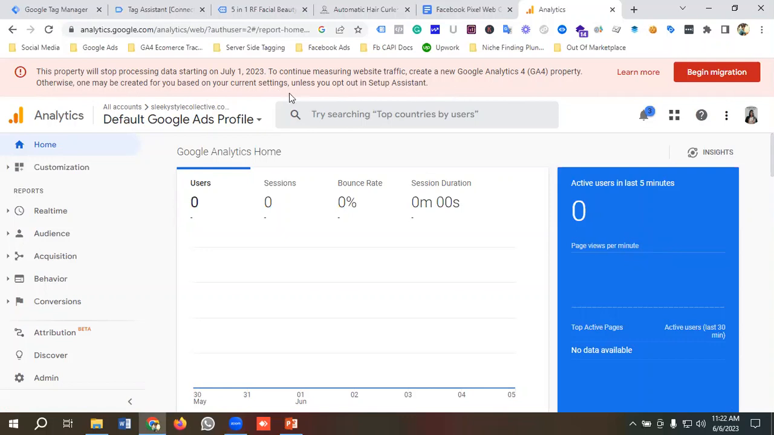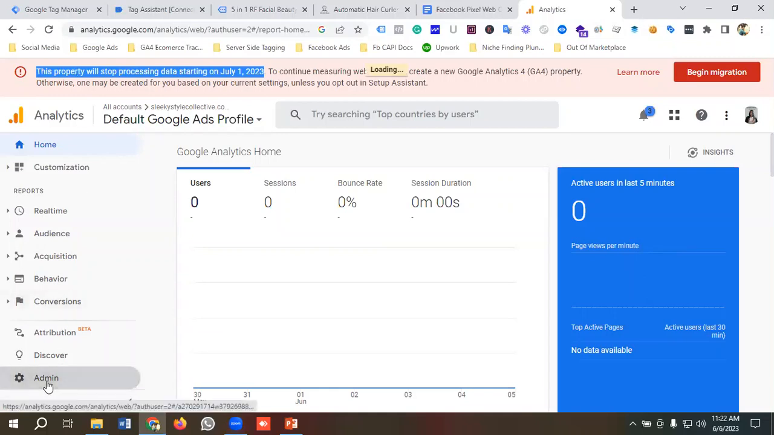Okay, that means Universal Analytics will stop processing data on July 1, 2023. So we need to migrate our Universal Analytics property into Google Analytics 4. So for migrating, I'll go to the admin section.